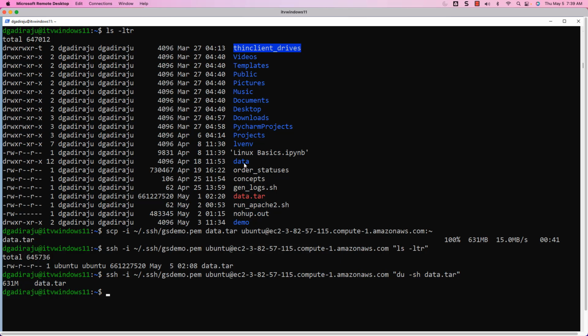Also, we have data folder. When it comes to data folder, the size is more than 631 MB. So in this case, I'm saying du -sh data. It is actually 3.1 GB. It is because we have uncompressed all the files after untarring this tarball to restore this data folder, and hence size is bigger. Now we have to copy this entire folder.